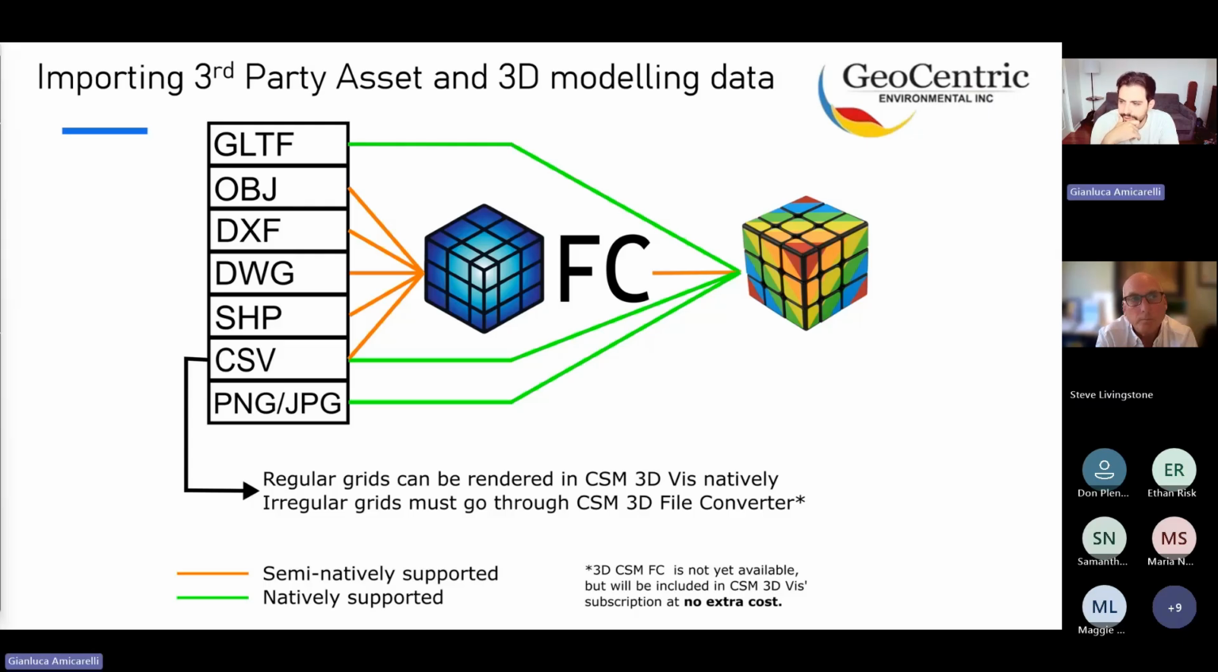Just FYI, CSM 3D Viz file converter will be a sidecar app to CSM 3D Viz, and will be included in the subscription at no extra cost.